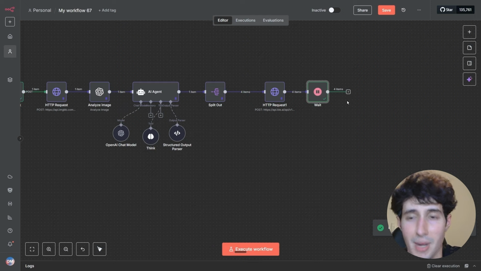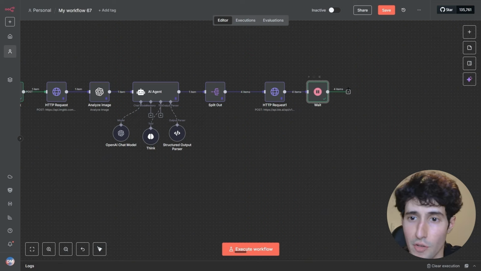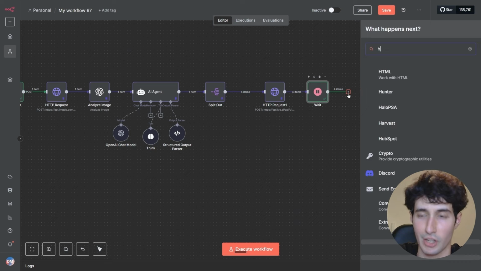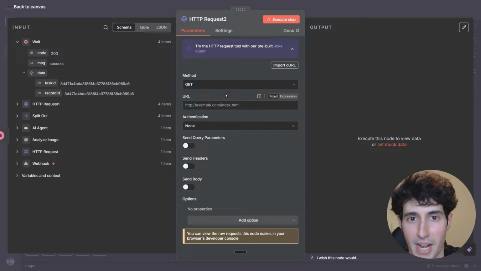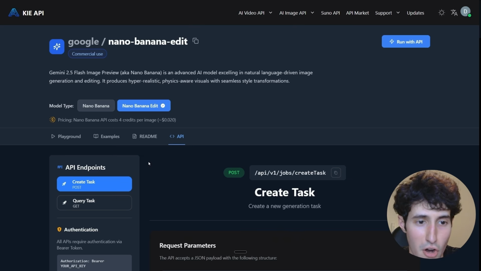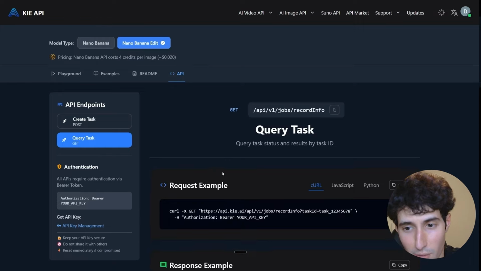After this time has passed, what we need to do is take in the images that we just generated with Nano Banana and bring them back over into our N8N interface. To do that, I will click on the plus icon and search for another HTTP request. I'm going to configure this request by coming back over to the docs, navigating to the API endpoint section, and selecting query task. This is the documentation for getting the images we just generated back into N8N.